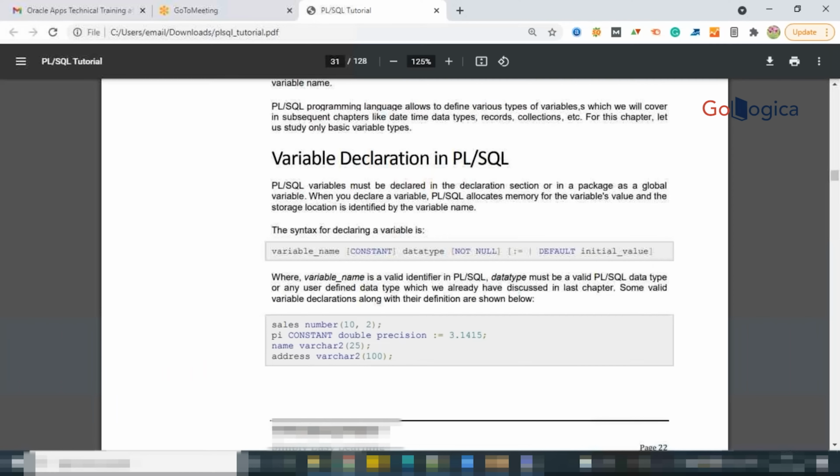Similarly, we can see some values that are globally constant. Globally it is a constant, so you cannot change that value. So you can simply use the constant keyword.